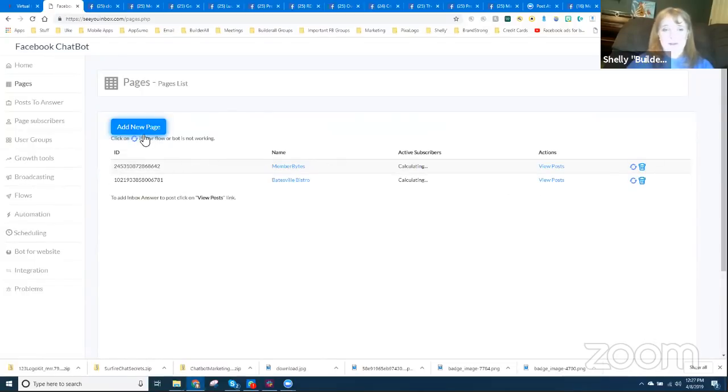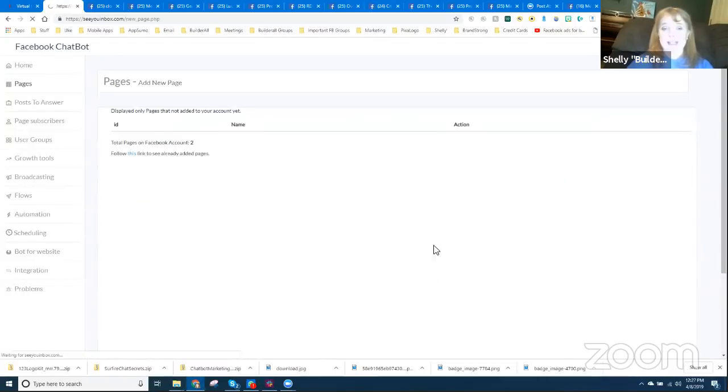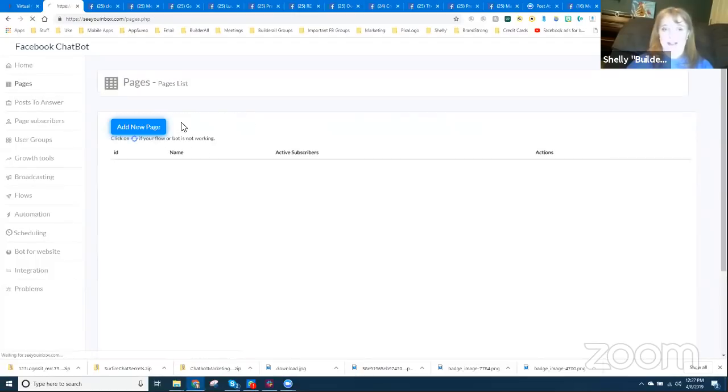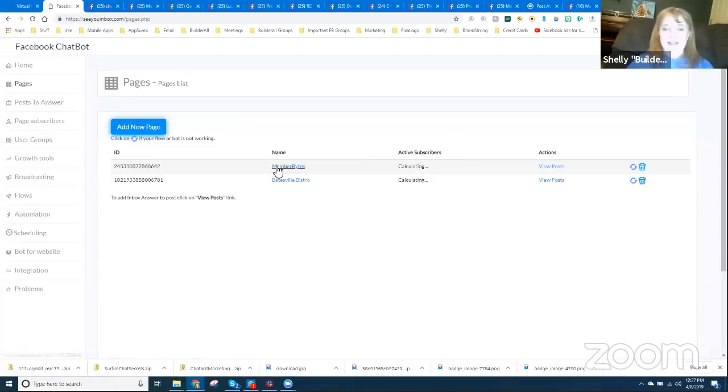And I don't know why it's not wanting to add a page today, but we're going to pretend like it is being really nice to me. And we'll go to pages. And it really is as simple as adding a new page. It's just not being nice. But let's say that I didn't have Member Bites added. I would click Add a New Page. It would connect to Facebook. It would pull all of my pages up. And I would choose the page that I wanted to add.